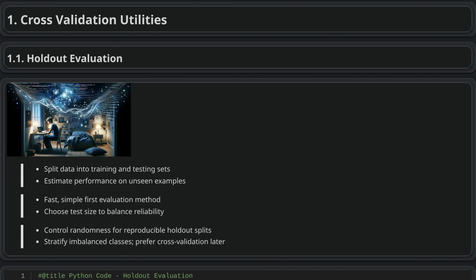Cross-validation utilities. Holdout evaluation. Holdout evaluation in Scikit-Learn estimates how well a model performs on new data by splitting a dataset into separate training and testing parts. The train test split tool randomly separates features and labels while keeping them correctly matched. Because the test data is not used during training, this method helps reveal overfitting and gives a more realistic view of how the model may generalize.